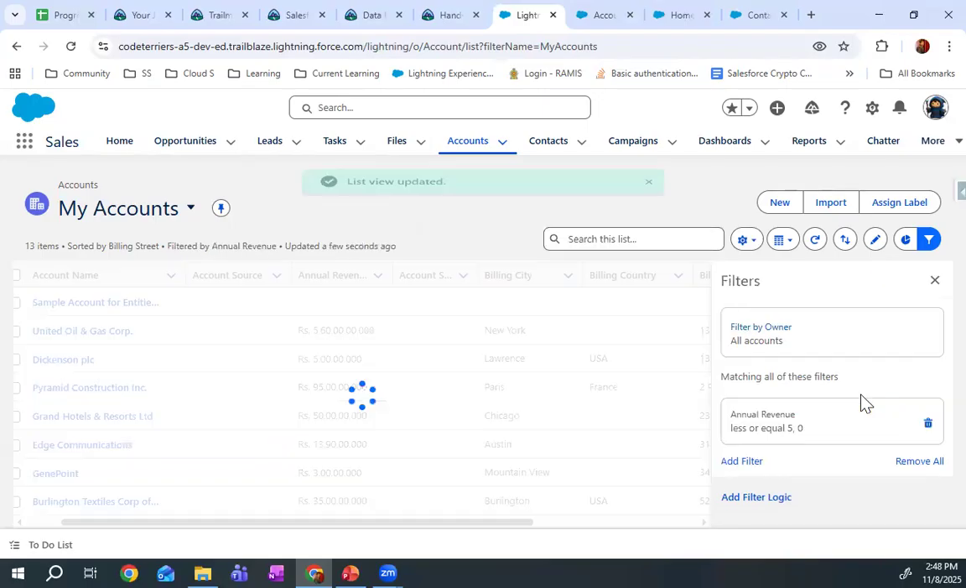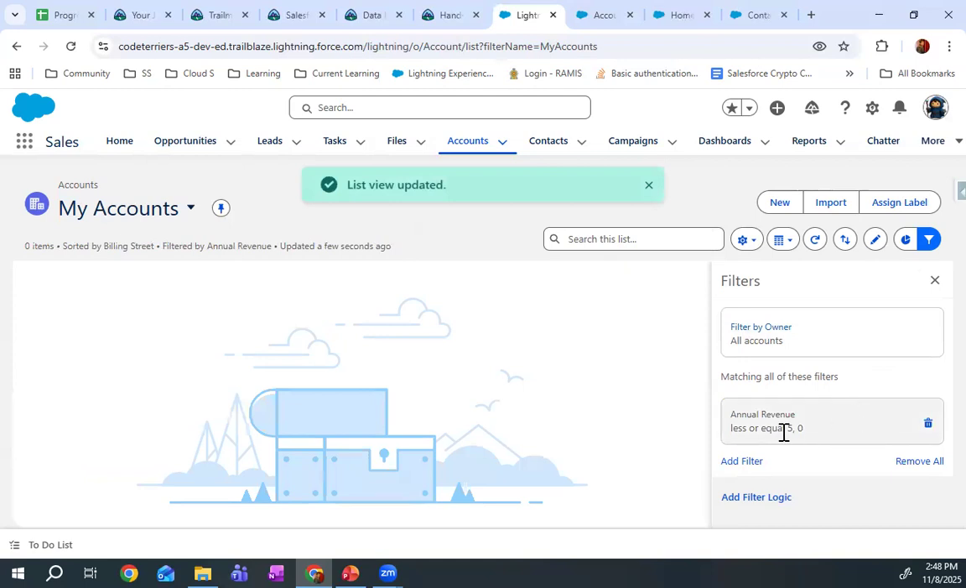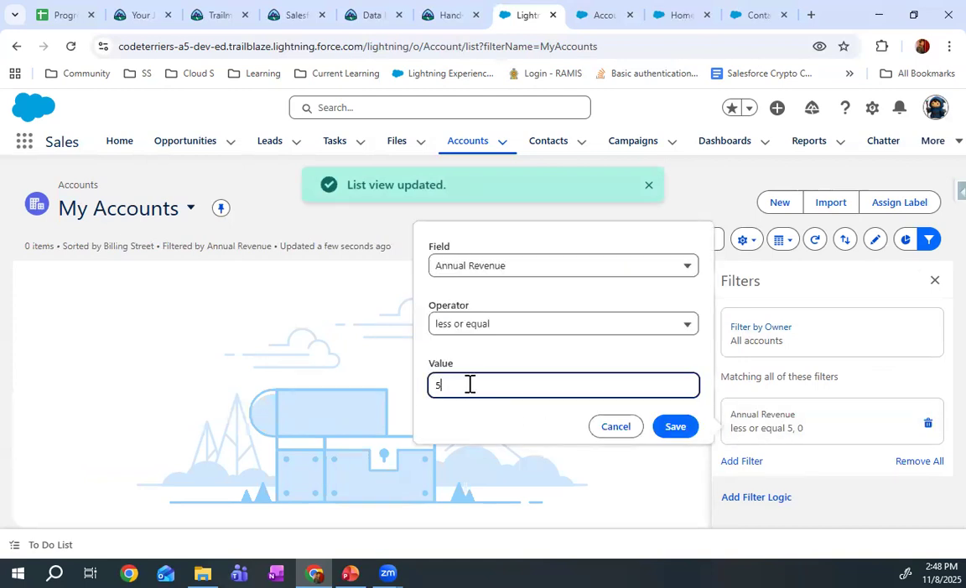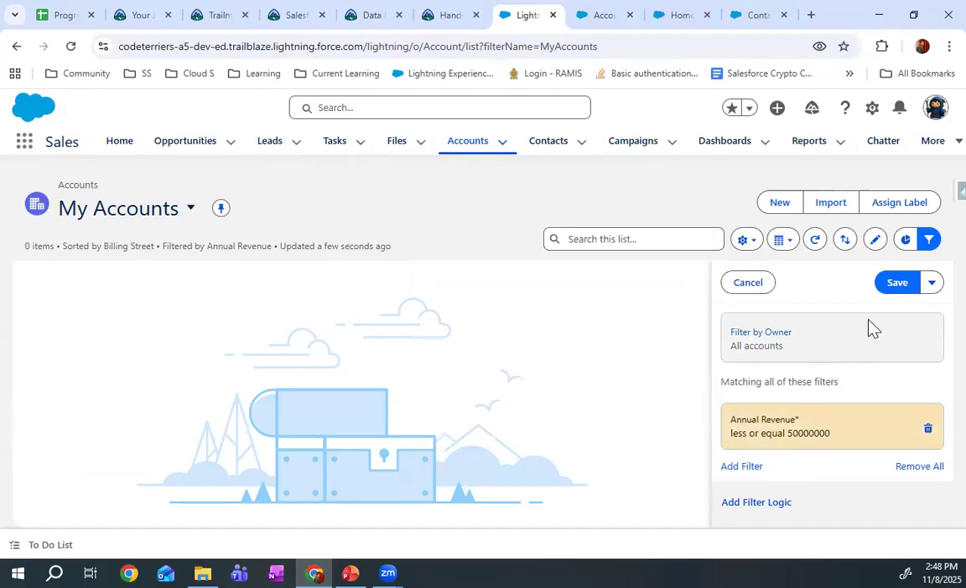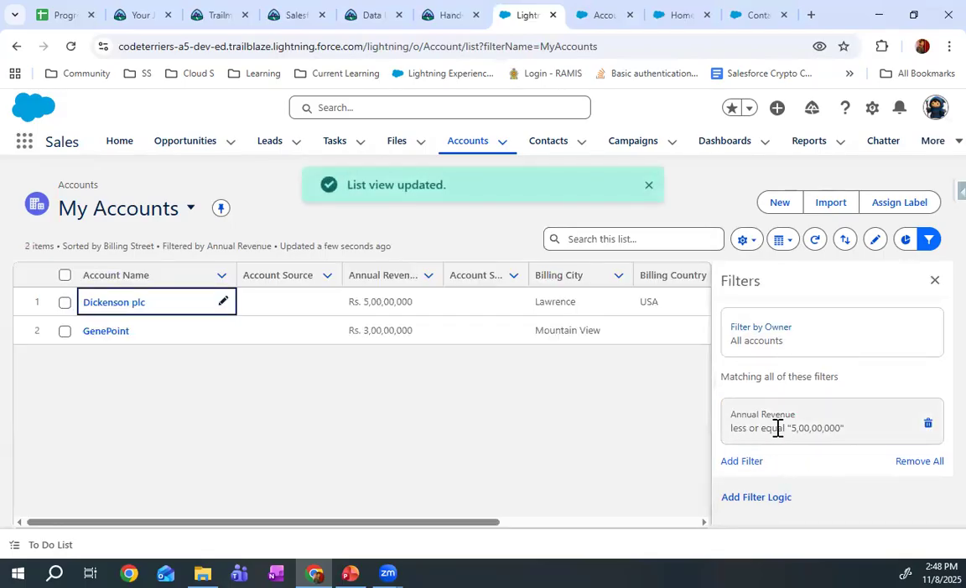So if I save this, there's nothing. Oh, my bad. 5 and 1, 2, 1, 2, 1, 2, 3. Less or equal, we have only 2. Less or equal of 5 crore annual revenue, we have only 2 accounts.